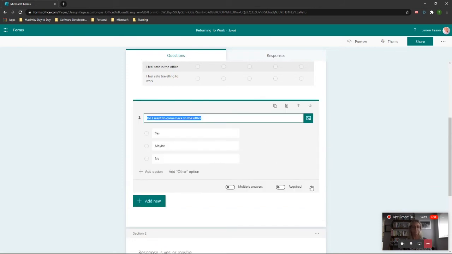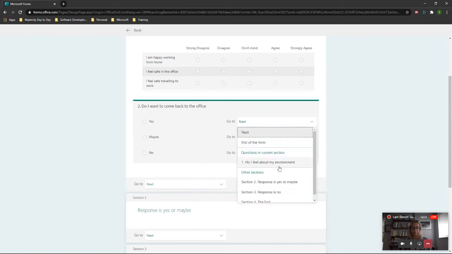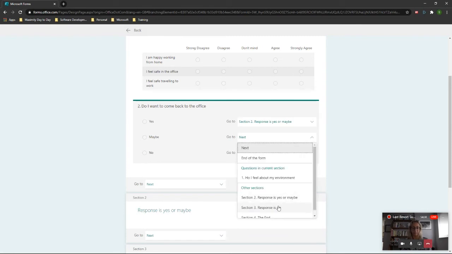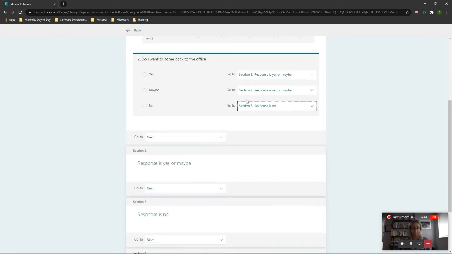What I'm now going to do is I'm going to say, let's add branching. And branching allows me to choose which section they go to depending on their response. So if they say yes, then I want them to go to yes or maybe. If they say maybe, I want them to go to yes or maybe. And if they say no, I want them to go to no. So that's a very simple process to just say, where am I going to go next?